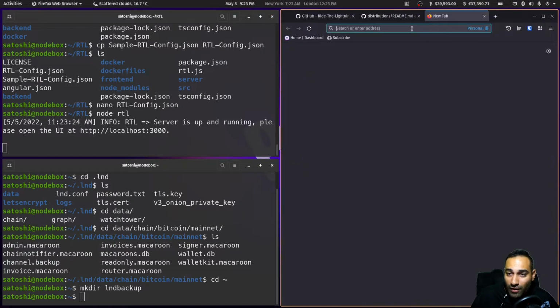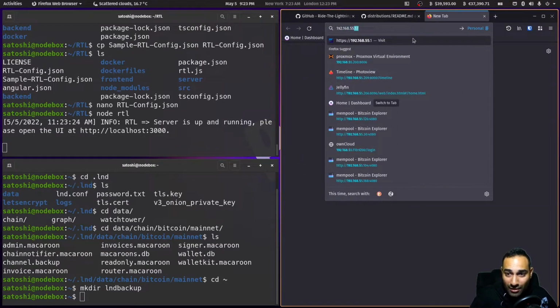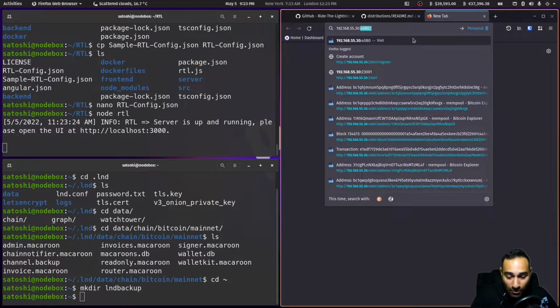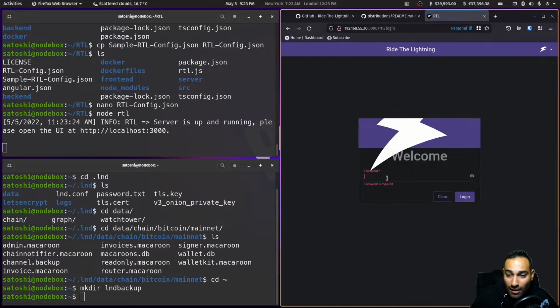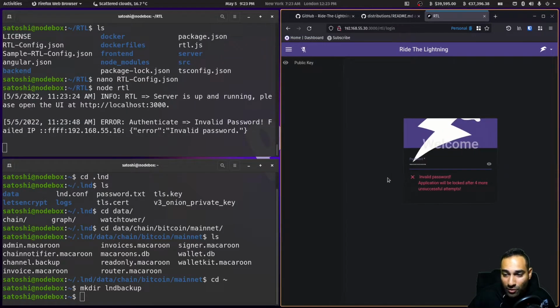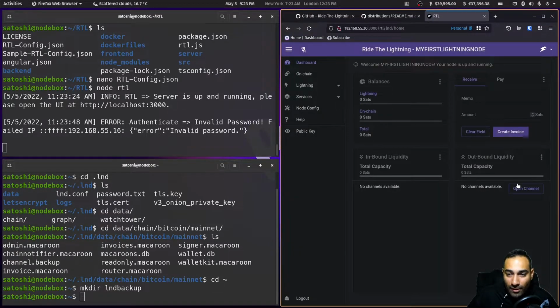So let's try that. 192.168.55.30, port 3000. And we are in the Ride the Lightning interface. Password 123, which is what I set earlier. Invalid password. Let's have a look. What have I done there? 1223. Okay. And now I am in my Lightning Network node.